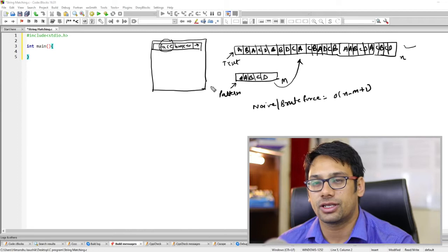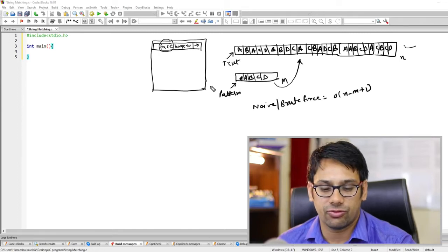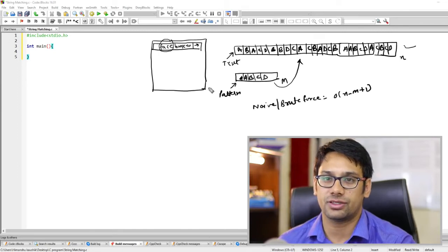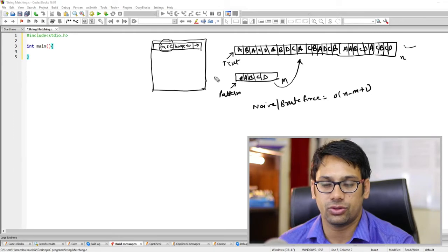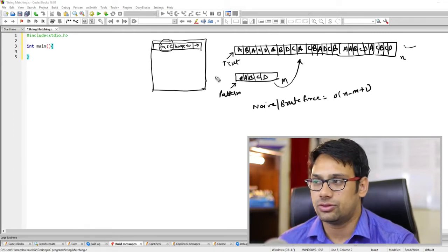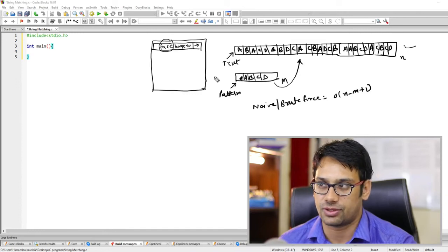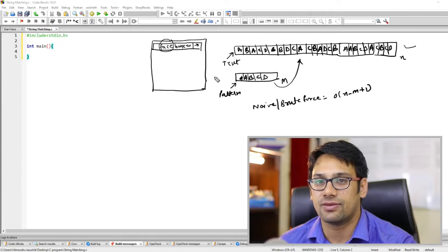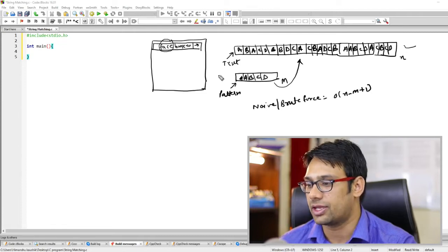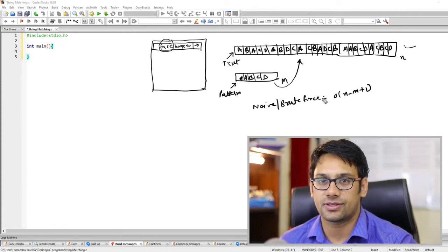If you can implement your technique, then we can further improve it and see how many different types of algorithms can be proposed to find this pattern. Okay, I think you understood the problem statement. Now, just go back to your programming and give a solution to it. Here I'm going to start with the first brute force technique, that is the naive algorithm. Okay, so let us start.